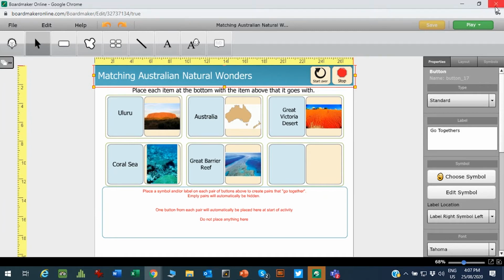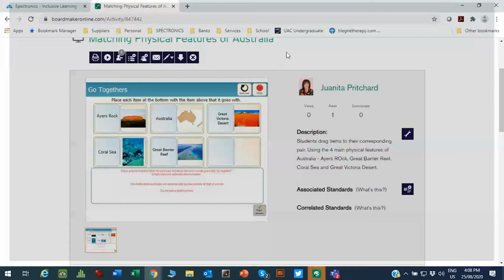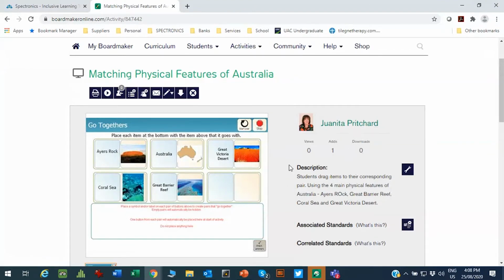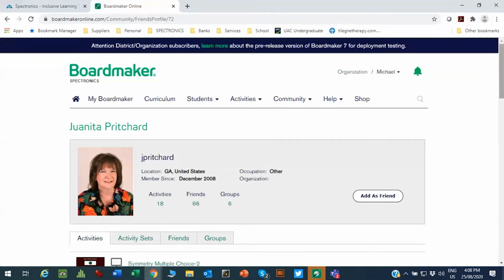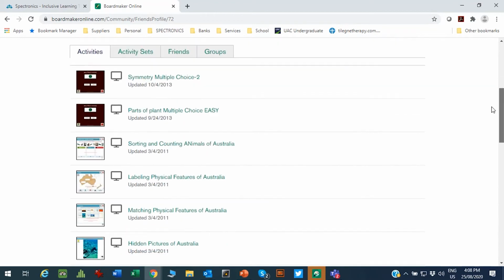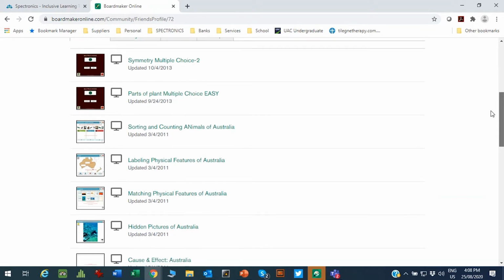So if we leave out of here now, what we can do first though is let's check out, she's put a description here, students drag items to their corresponding pair, so got a good description, but let's see what else, see if we can find out what Juanita Pritchard does. So here she is here. She's located in GA, United States. She has 66 friends. She's a member of 6 groups, and she has a total of 18 activities. She's got quite a few Australian activities, so she's obviously just had some sort of lessons on Australia, which is quite interesting.